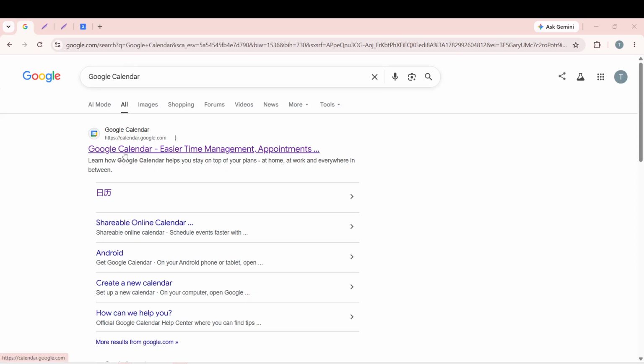This link typically appears at the top of the search results and should have a URL that starts with calendar.google.com. Clicking on the right link ensures that you are accessing the official Google Calendar, which is secure and reliable. This is a key step because using the official site prevents any security risks associated with third-party sites.